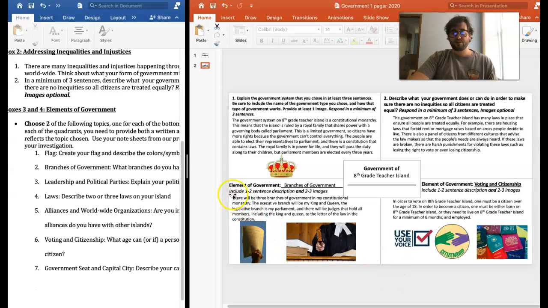All right, so I know that I need to write 1 to 2 sentences, and I need to have at least 2 to 3 images for these 2 boxes. So for my first element of branches of government, I decided that in my constitutional monarchy, there are going to be 3 branches of government, and the executive branch is going to be my king and queen, the legislative branch is going to be my parliament, and there will be judges that hold all members, including the king and queen, accountable to the letter of the law written in the Constitution. And I have an image of a judge here and an image of a constitution that the people on 8th grade Teacher Island will abide by.